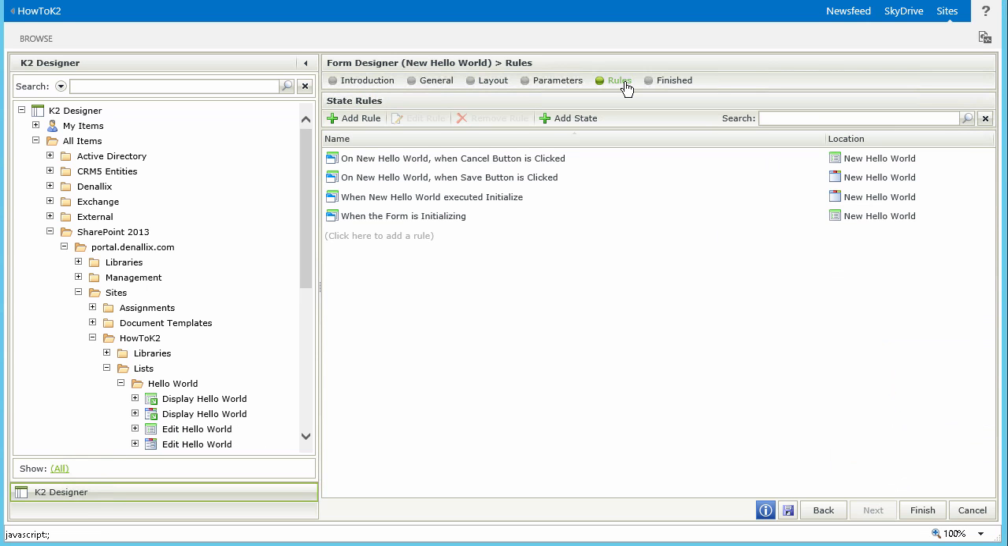Make a note here, you can also make this rule change in the new Hello World view since the button used to create the list item lives in that view, but for all intents and purposes, we'll just make the change in this form. Select the rule On New Hello World when Saved button is clicked, and then click the Edit Rule button to open it up.